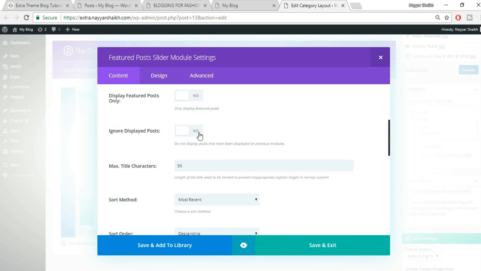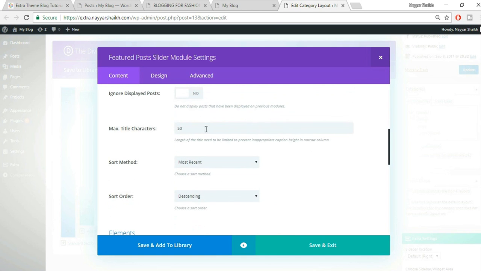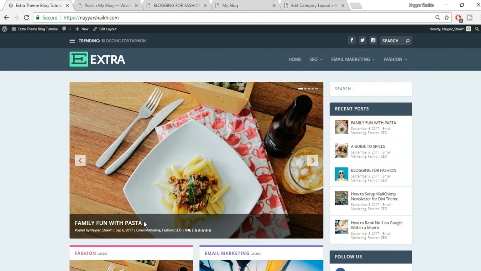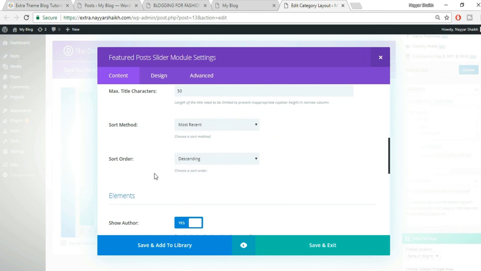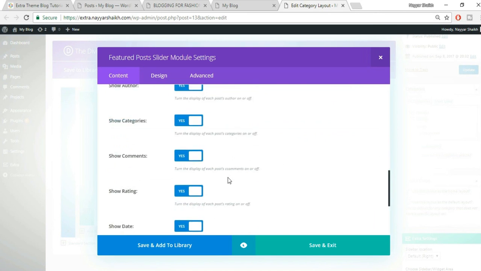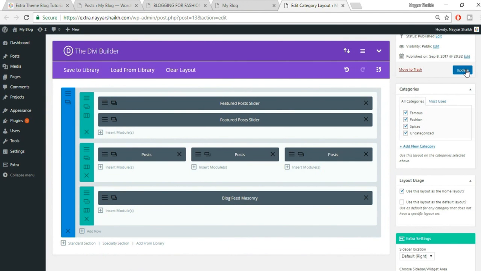Ignore displayed post: if one post is displayed one time and you want to ignore it, you can make this yes. Title characters, 50 characters: if you want to limit that to 50, you can do that. Sorting method, most recent. Rest everything looks fine. Just click on save and exit. Click on update.